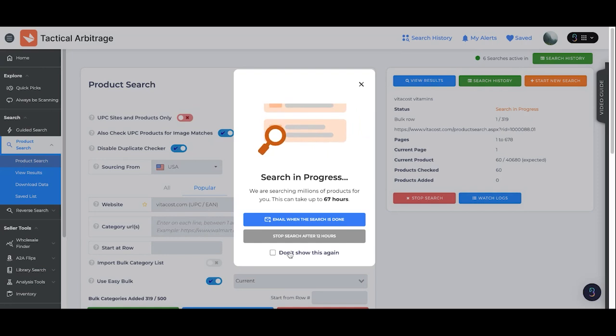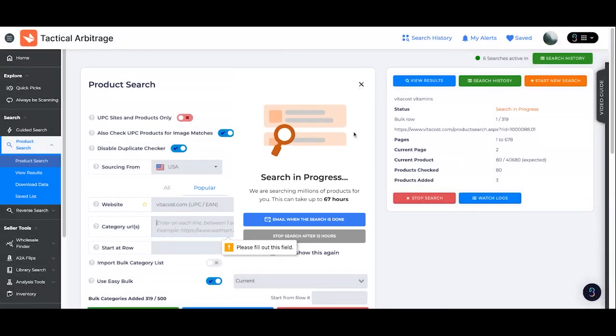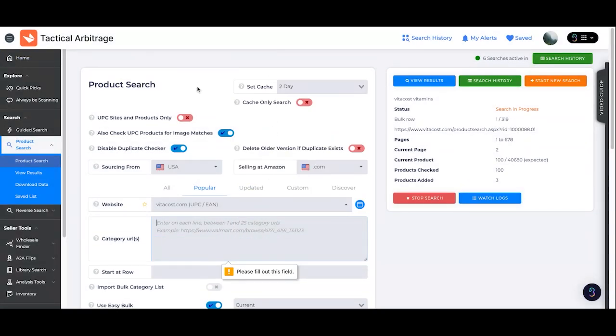So if you are about to, okay, I'm starting a search at 7 a.m. before going to work, and I want to take a look at the search at 7 p.m. I don't care if it's finished yet or not, but I want this to be done at 7 p.m. Okay, I click here, stop search after 12 hours, and the search will stop automatically. That's it for product search. And now we can move on to reverse search.